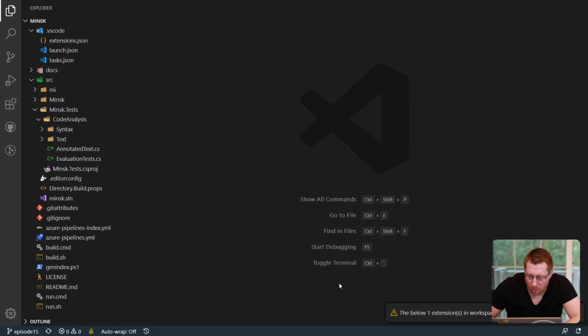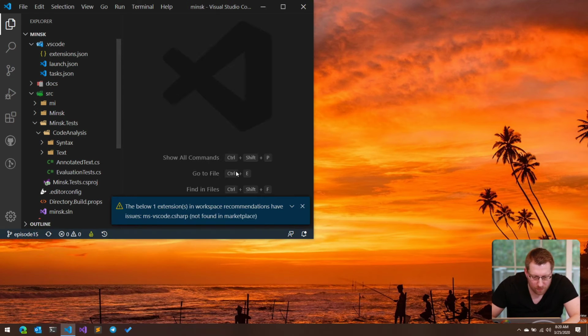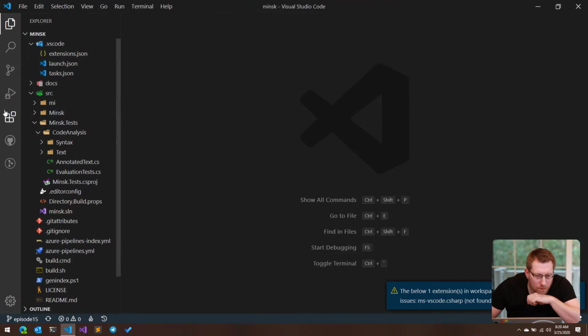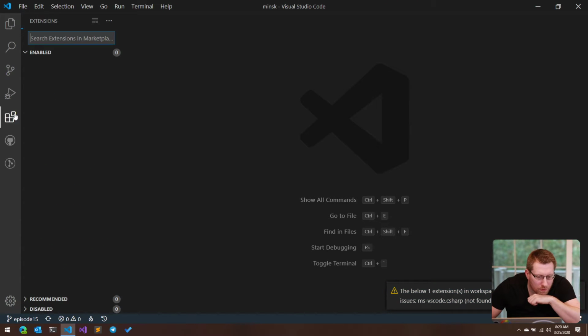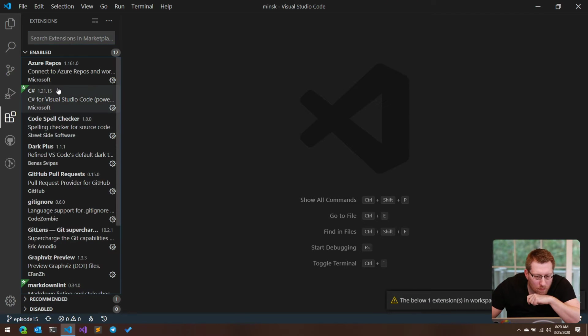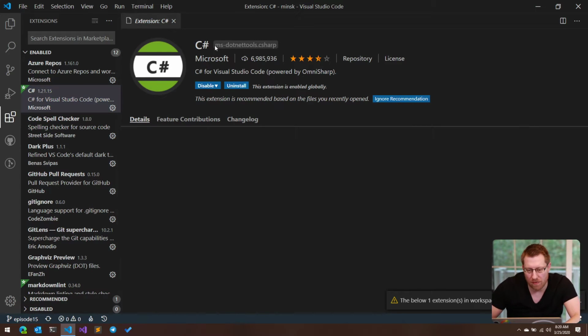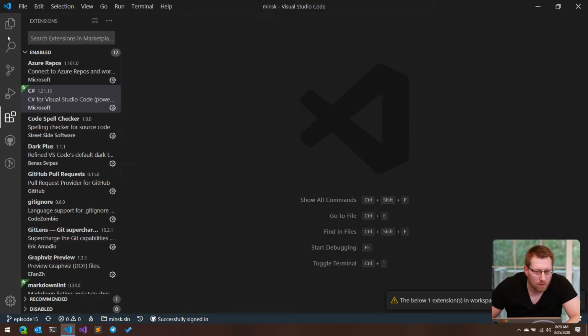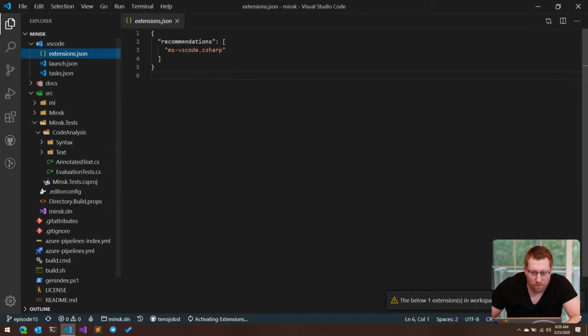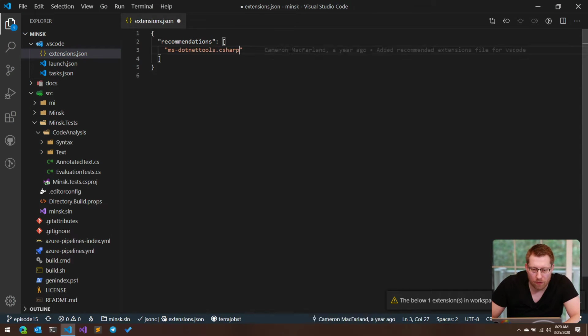All right, so now we're in the right thing again. You can probably not see this here because that's where my camera is. Let me just move this to the left so you can actually see it. It says the below one extension workspace have recommendations because MS not found in marketplace. So we can just easily fix this by going to our plugins here. We have the C# extension here, and now it's called ms.NET Tool C#. So we just need to update the string here to point to the correct one.